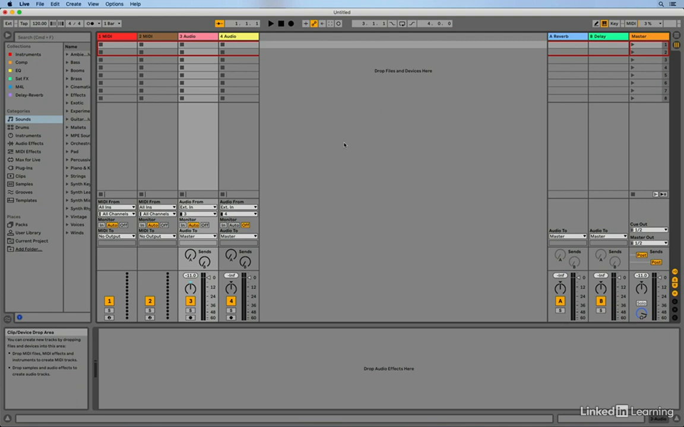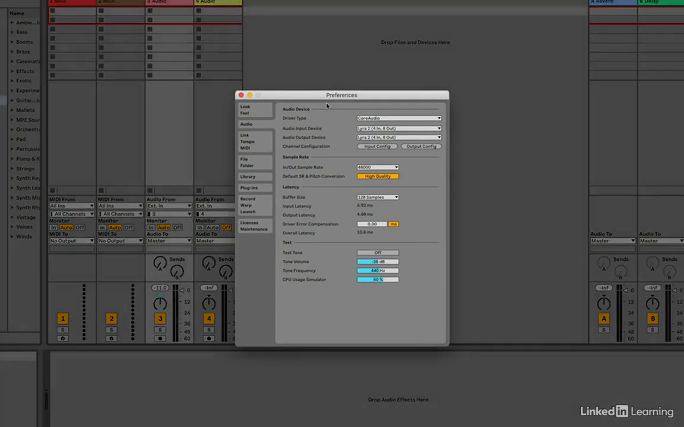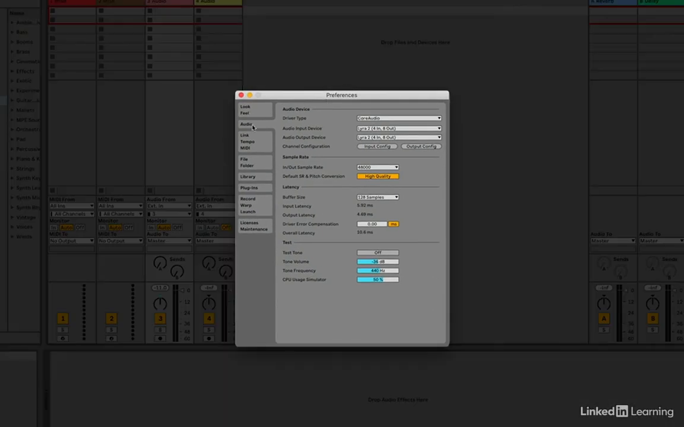Now that can be found under the options menu on a PC and under the live menu on a Mac. So let's click there and open up preferences, and I'll point out on the way that there's a key command, which is Control-comma on a PC and Command-comma on a Mac. Okay, once we've got preferences open, you're going to want to click the Audio category or Audio tab here on the left-hand side.